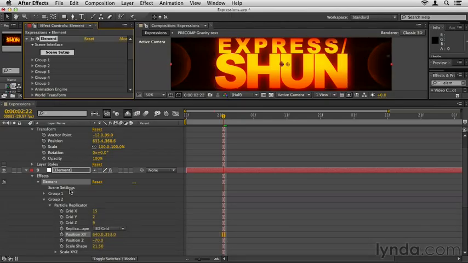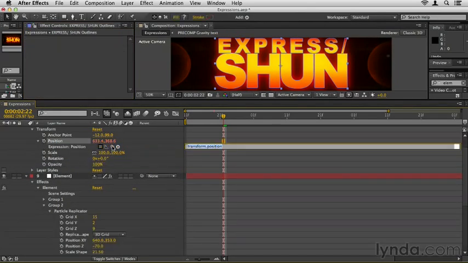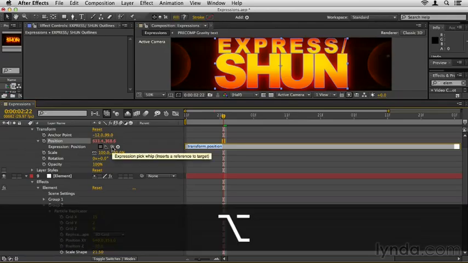And what I want to do instead is option or alt click position again. And this time when I drag the pick whip, I'm going to hold the option key on the Mac or the alt key on the PC. So I know we've already clicked that once. We've already option or alt clicked the stopwatch. But we need to hold that alt or option key one more time while we drag the pick whip to the position XY of group 2.